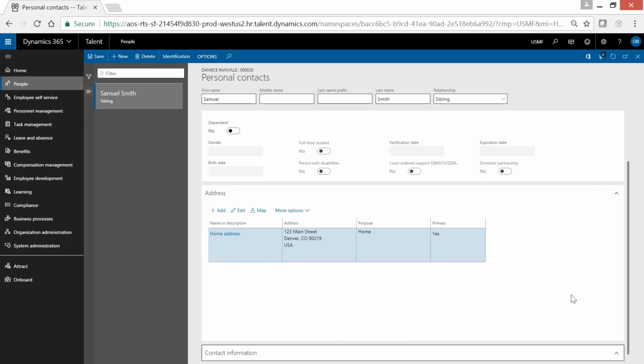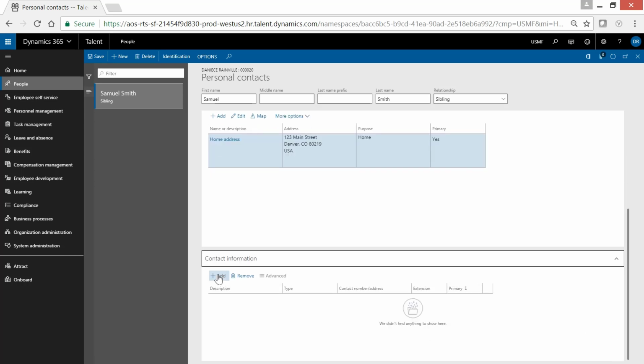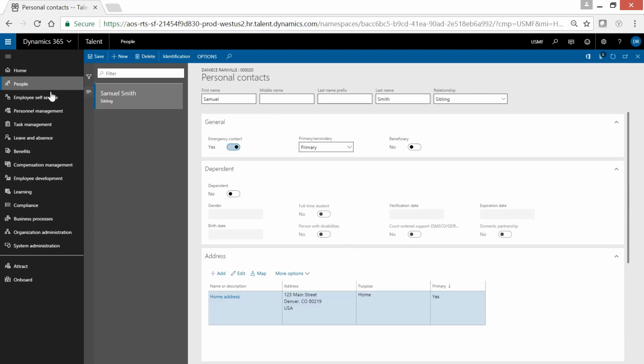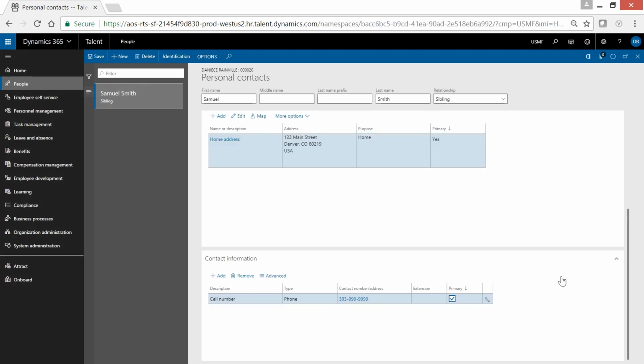We can also list contact information in the last FastTab. So I'm going to click Add to add contact information, and we're going to enter a phone number. So we're going to call this cell number, and the contact number is going to be 303-999-9999. And there's not going to be an extension, and I'm going to list this as the primary. And once I've entered all of this information, I can click Save in the action pane. And then I can close the form.